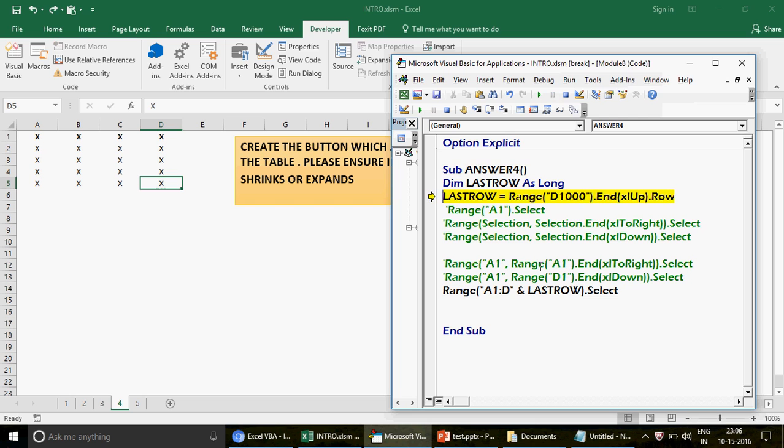So when you run this program, what happens? You get to see here 5, which is perfect, and this D is now going to be concatenated with this 5. The overall syntax becomes range A1 colon D5. Obviously you will have your table selection done properly.